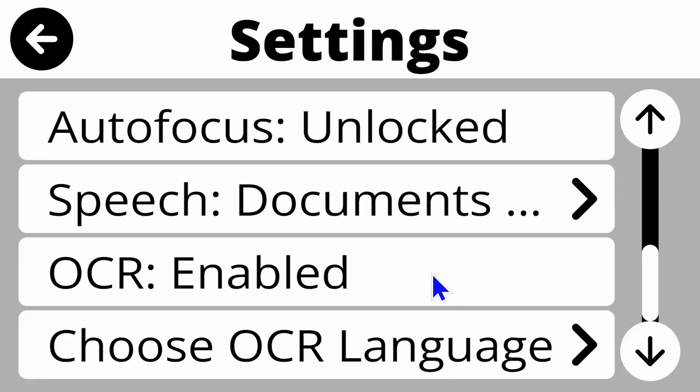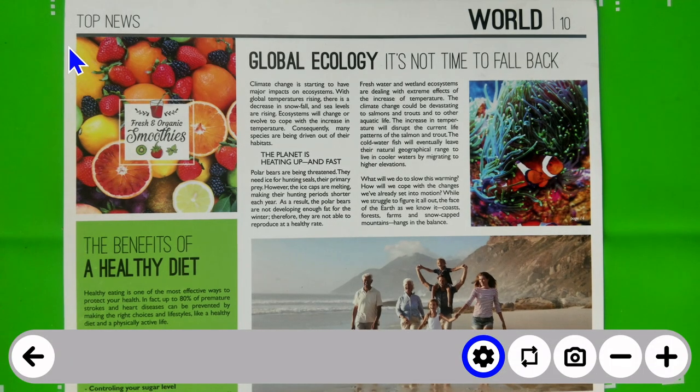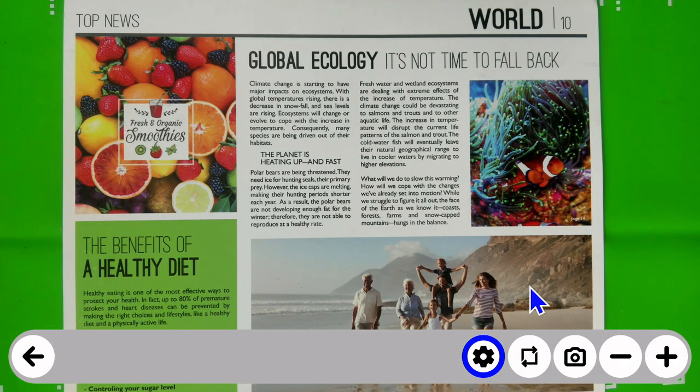Go into our settings, scroll down, and let's tap OCR to disable that. So you can see the effect of disabling optical character recognition. There's our document again. Let's tap the camera one more time.